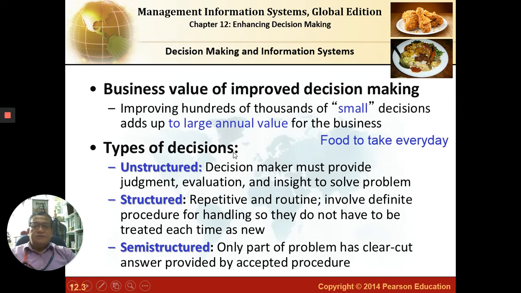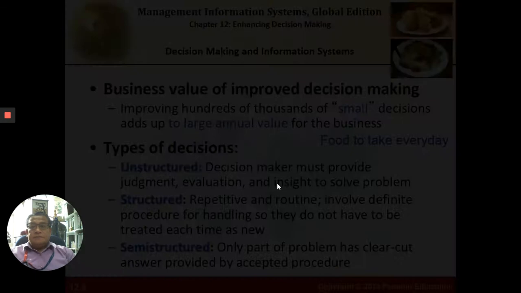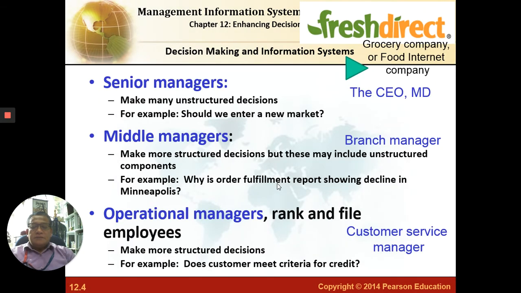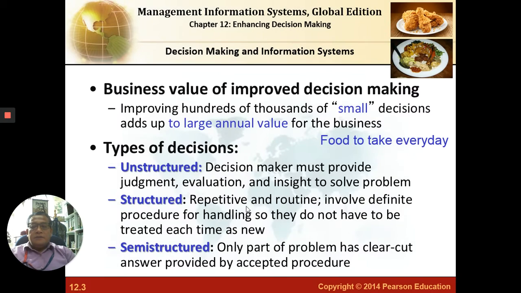So those are decision. Decision can be typically classified under unstructured, structured, or semi-structured. Those are three typical classes of decision that we make every day. So, for example, for the unstructured decision, perhaps this is to decide where you want to eat this lunchtime.